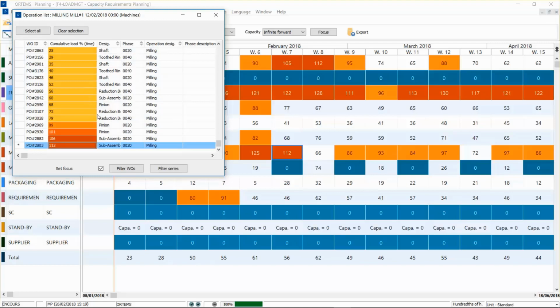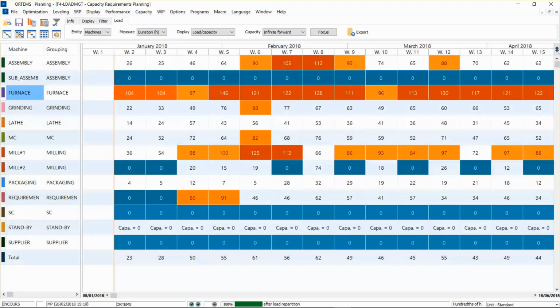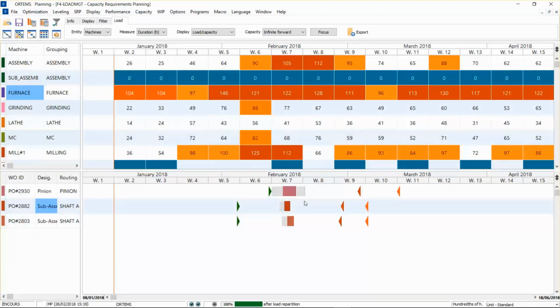Once you have flagged the work orders that are generating the overload, you can filter them directly in this window and then display them in the bottom of the screen by clicking the button. So here you can see which work orders are generating the overload for week 7. The red triangle is indicating the customer due date.